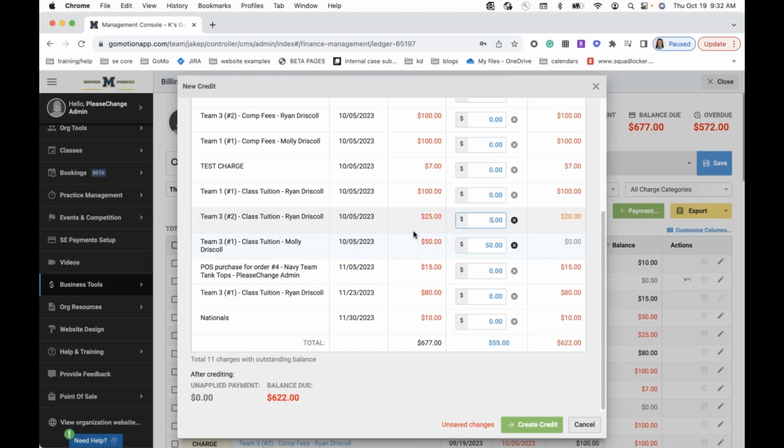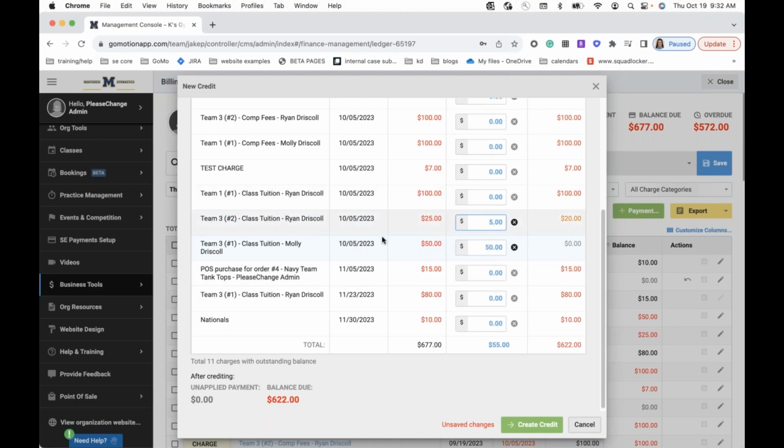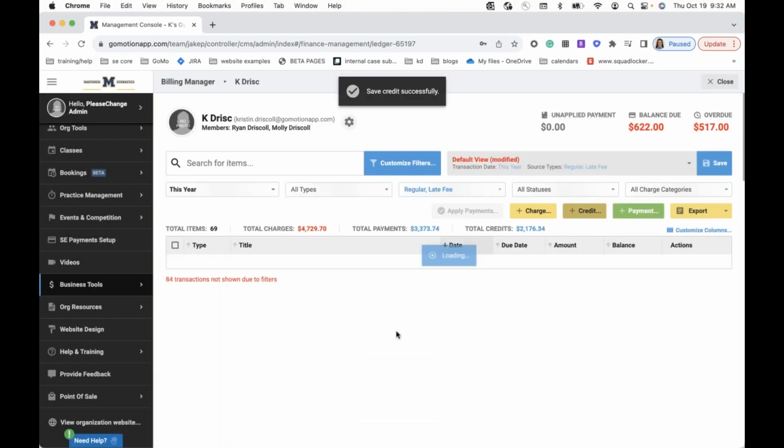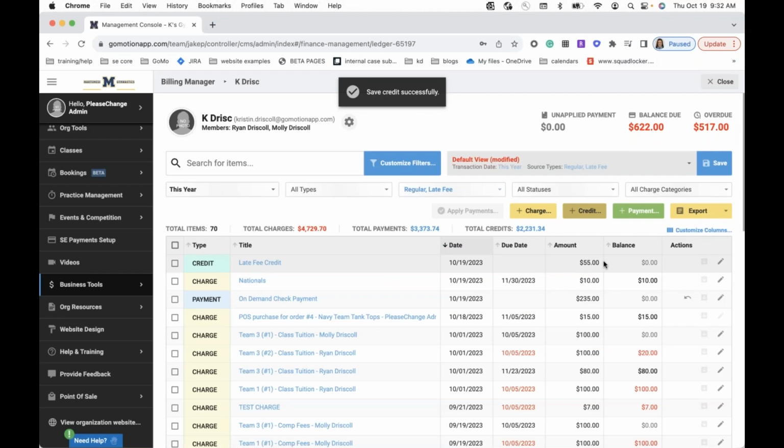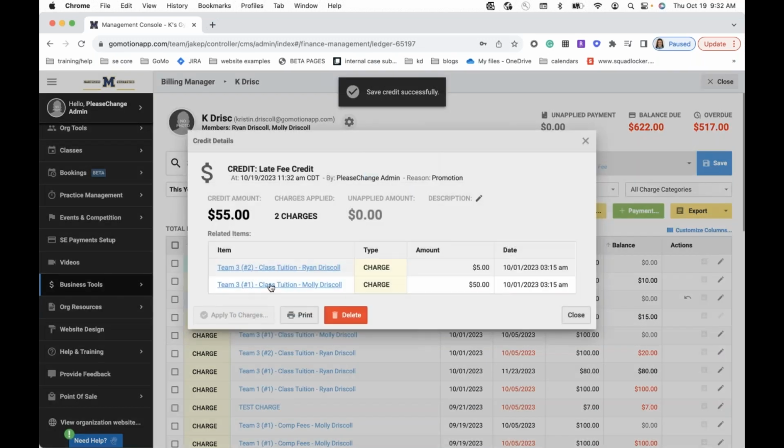So you can pick and choose how your credits or cash and check payment, credit card payments, actually all of it is getting applied. You can pick the exact line item and how much is due. So when I hit credit, late fee credit, $55. If I click on it, again, it's going to tell me which two charges that credit was issued towards.